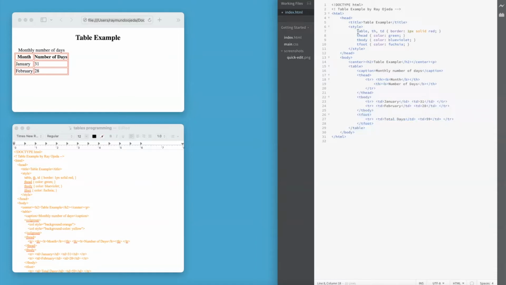And I'm telling you, look, for the table and the header and the data, make it one border solid red. For the header, make it green. The body of the table, make it blue violet. And the footer, make it fuchsia. Fuchsia, I hope that's how you say this. So how is that gonna look like? Look at this. So here we go. Here's my greens. Here's my blue violets. And of course, for the table footer, which is this last one, fuchsia. I hope I'm saying that right, fuchsia. I could have selected any color, but I chose that one for some reason.